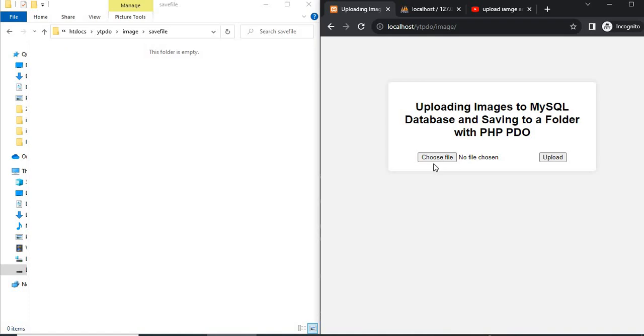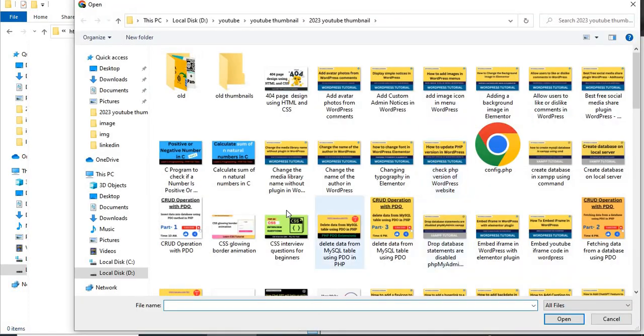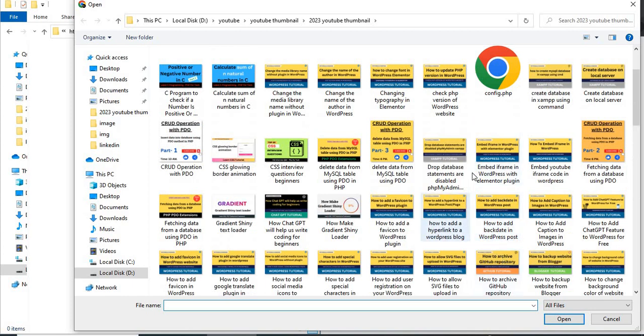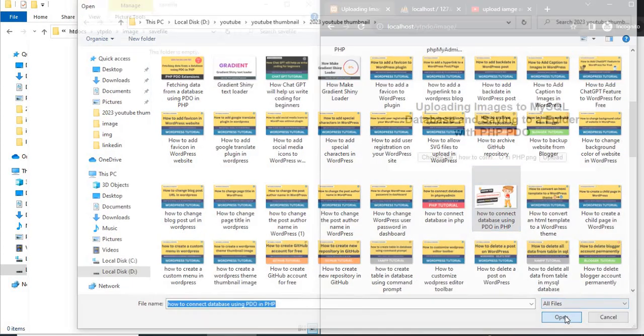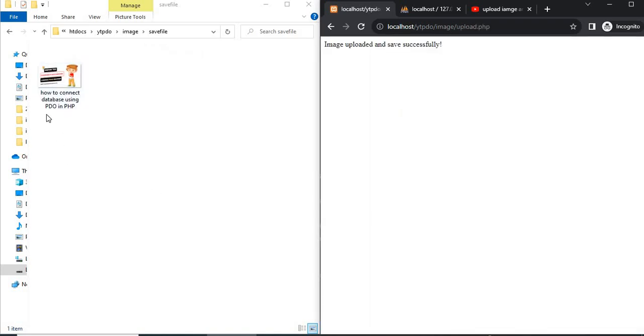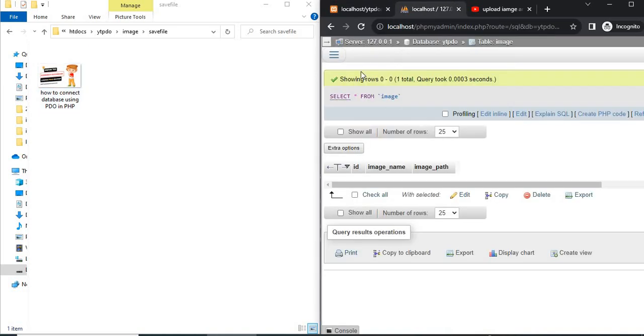Okay, reload the page and choose file, here, and upload, and see how to connect a database using PDO in PHP. The image is saved in the folder, and go to the database, browse, reload.